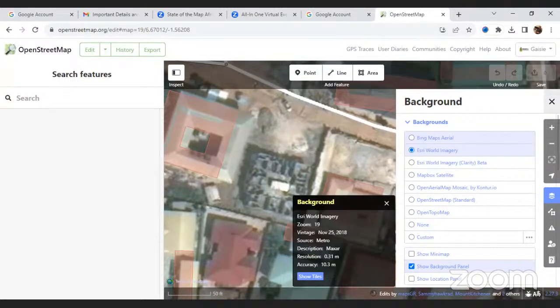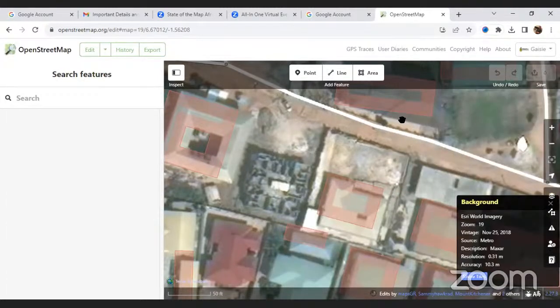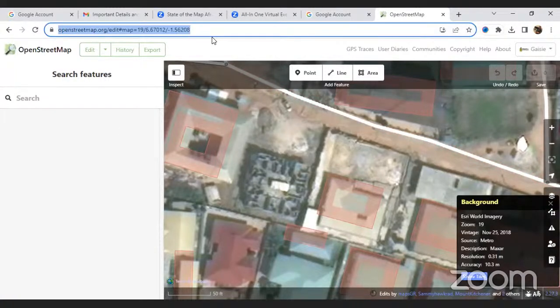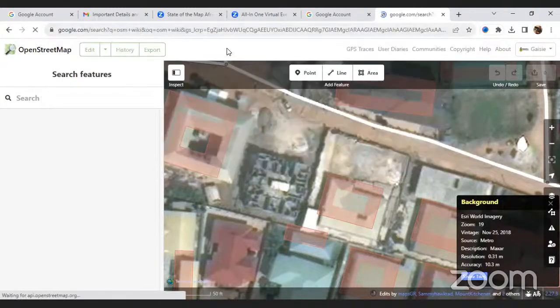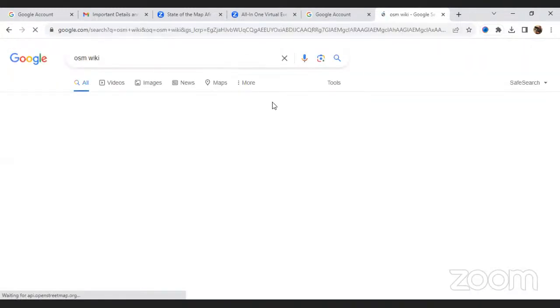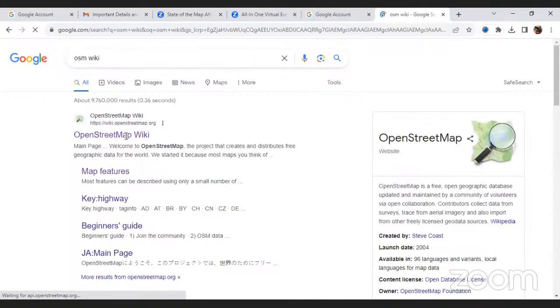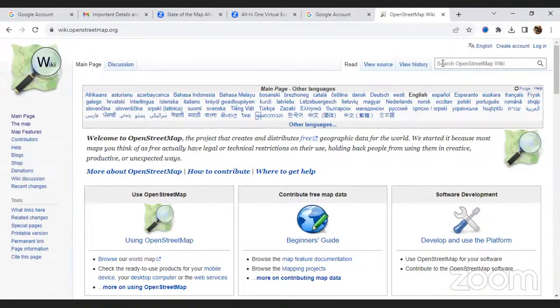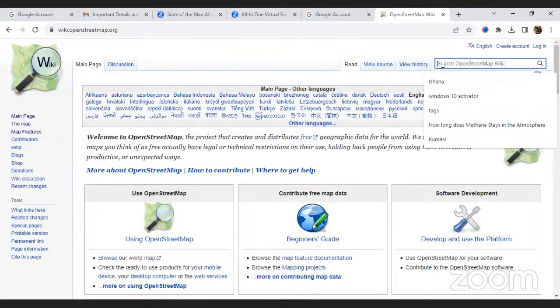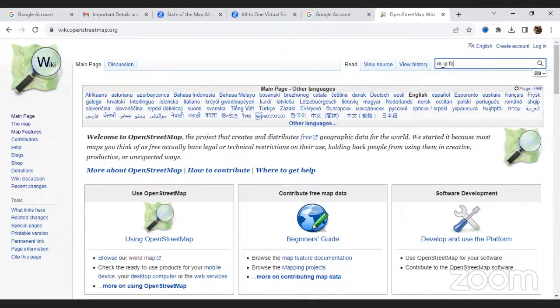Okay. So I'll also go to this site, which is very helpful when we are tagging our edit. So I go to OSM UK. Okay. So when I go to OSM UK, I'll go to OpenStreetMap Wiki. Then I'll come to the search panel. Okay. Then I'll type map features.